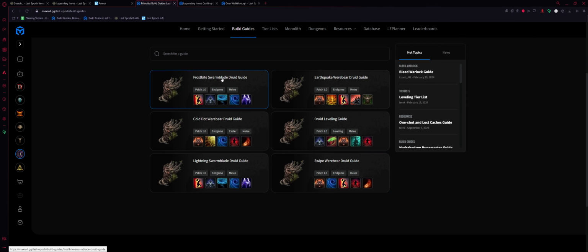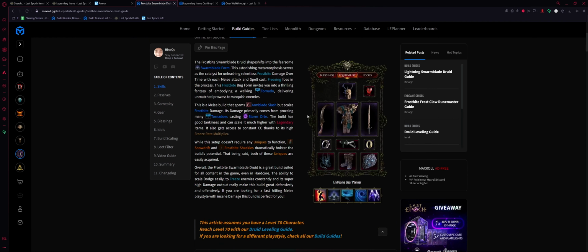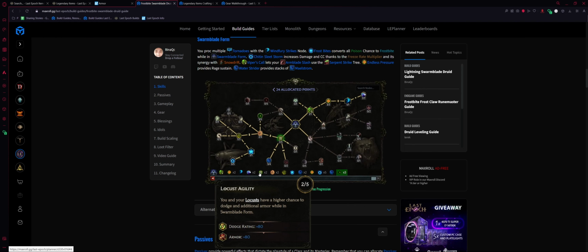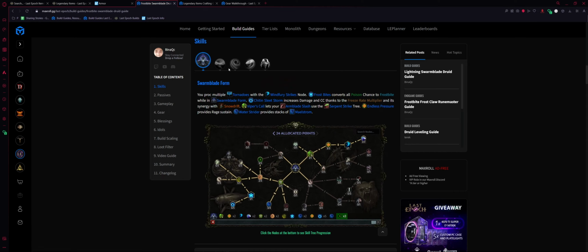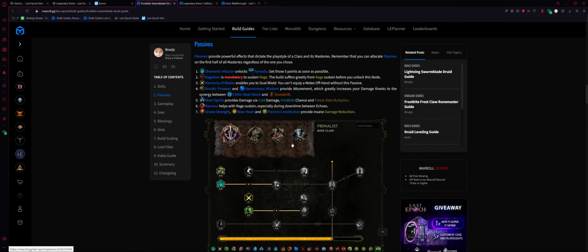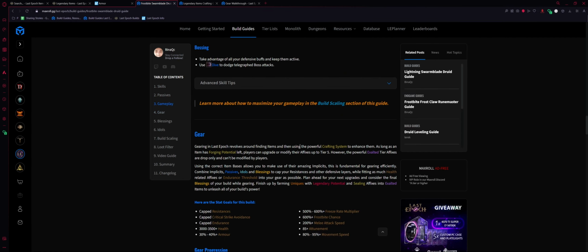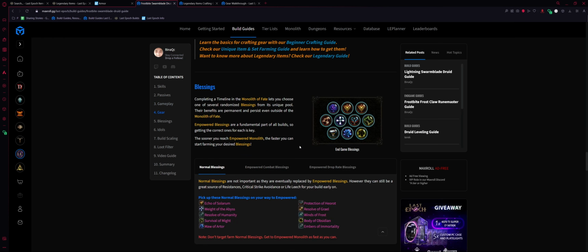So if you click on any of these builds, this is a Frostbite Swarmblade Druid. It shows you roughly how to build your character. If you scroll down, it shows you exactly what points to put your skills in, what passives to take, what blessings to get, what idols to get, all these kinds of things.